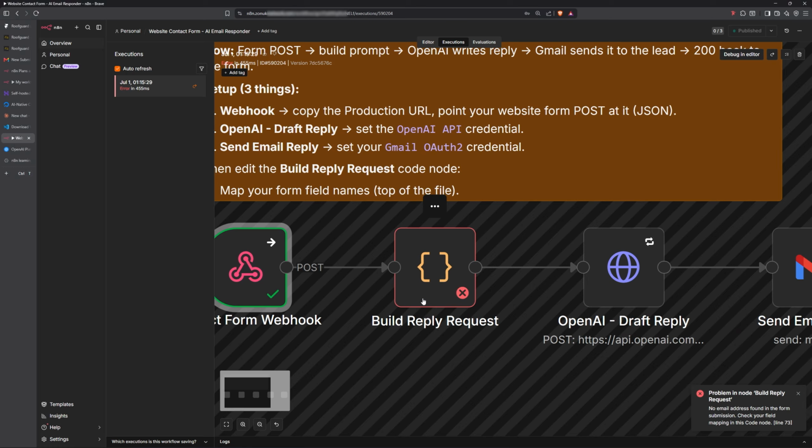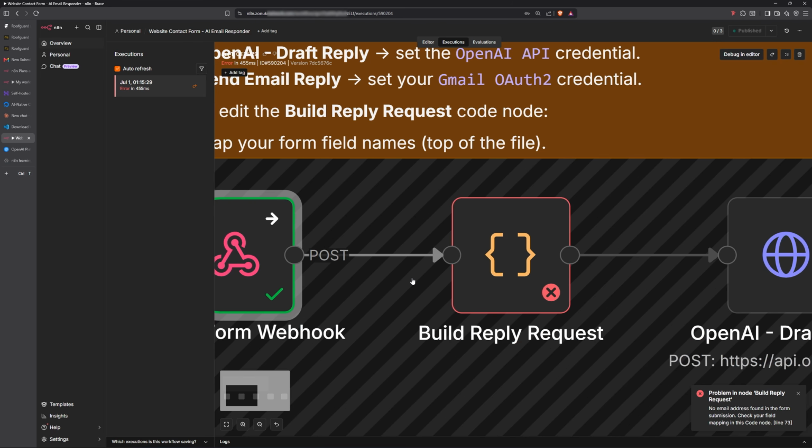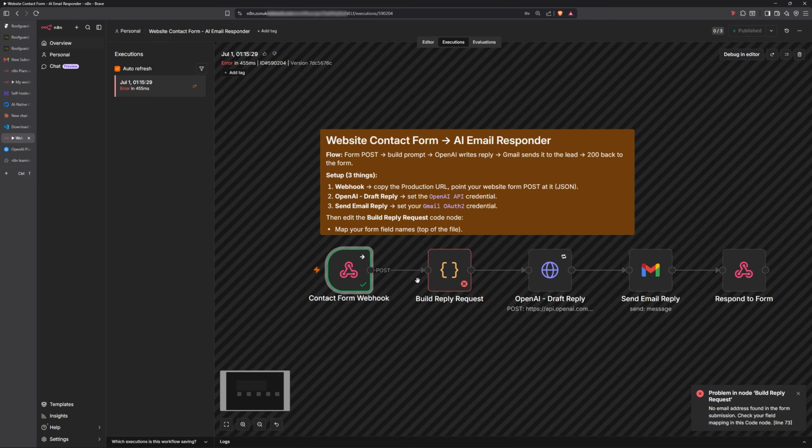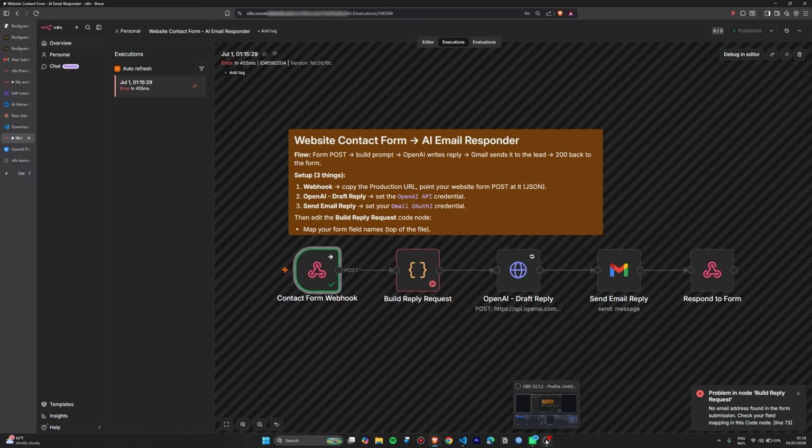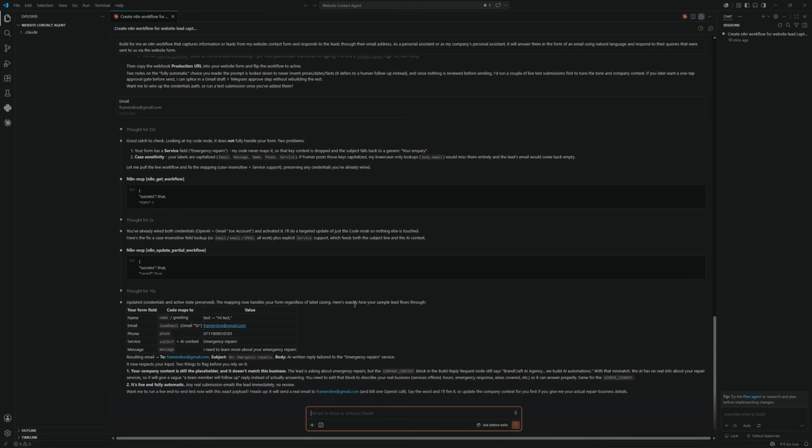So all this is happening behind the scenes and it's building this AI website content builder, and pretty cool, right? So let's just wait for it to build, and now everything should run really well. Let's just go back to our workflow and see. So, updated credentials, the resulting email to Firmadive, subject emergency reply.